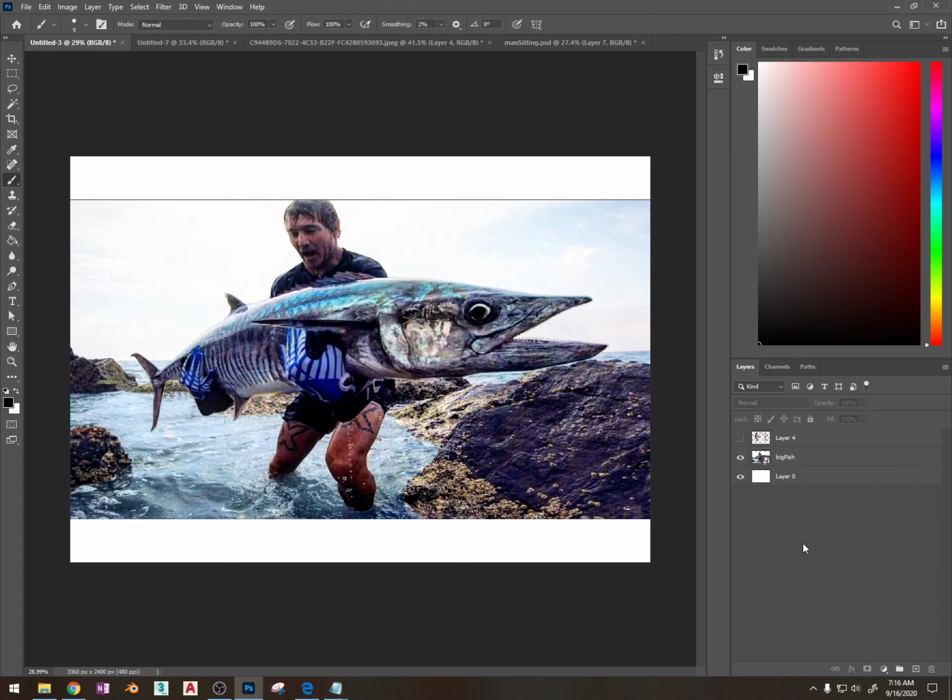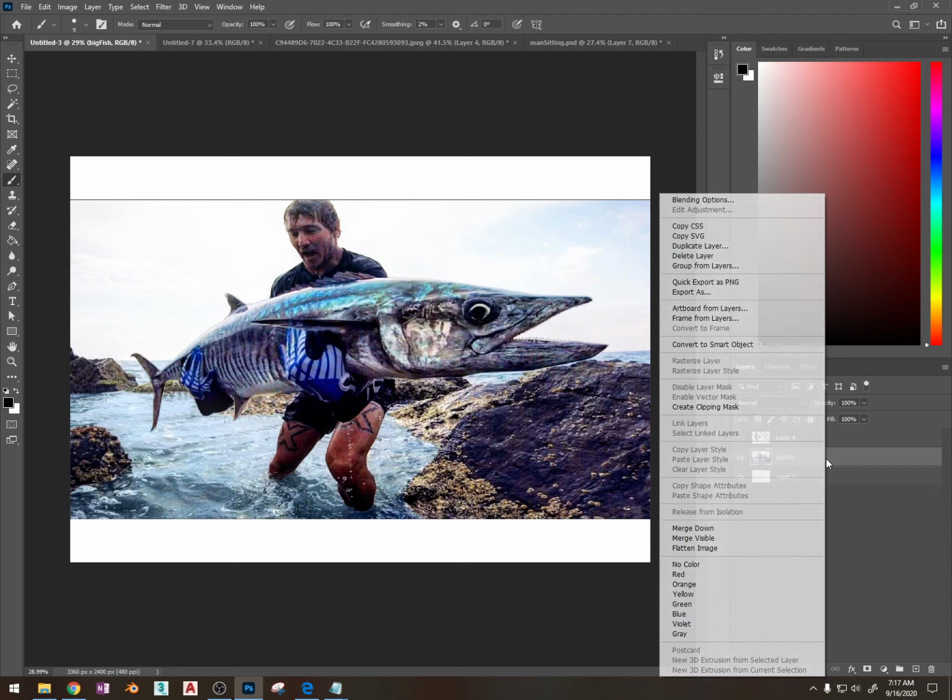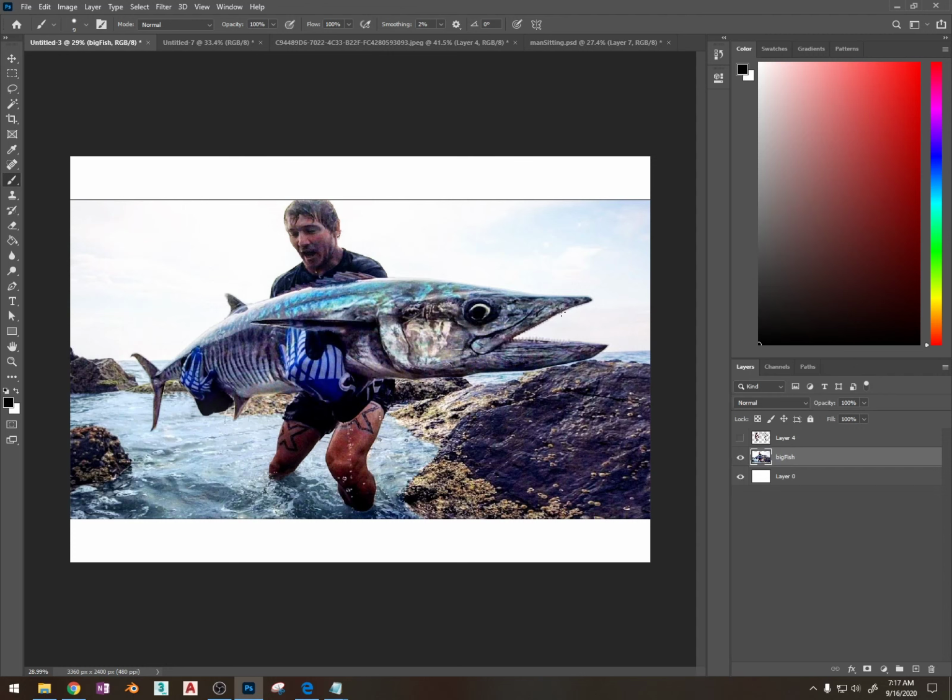Alright. So what I'm going to do to this is rasterize this. I haven't talked about this in the past. Rasterizing a layer makes it editable. If you don't do that, the computer won't let you do anything to it. So when you import an image, or place embed an image, you want to right click and rasterize a layer so you can make changes to it.